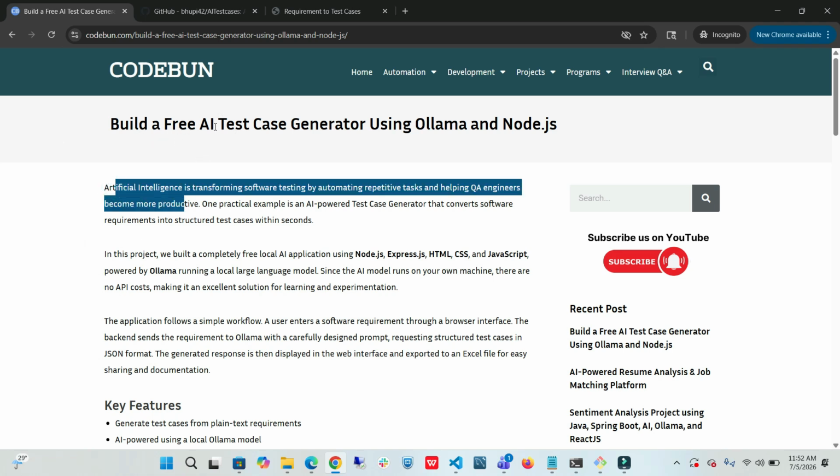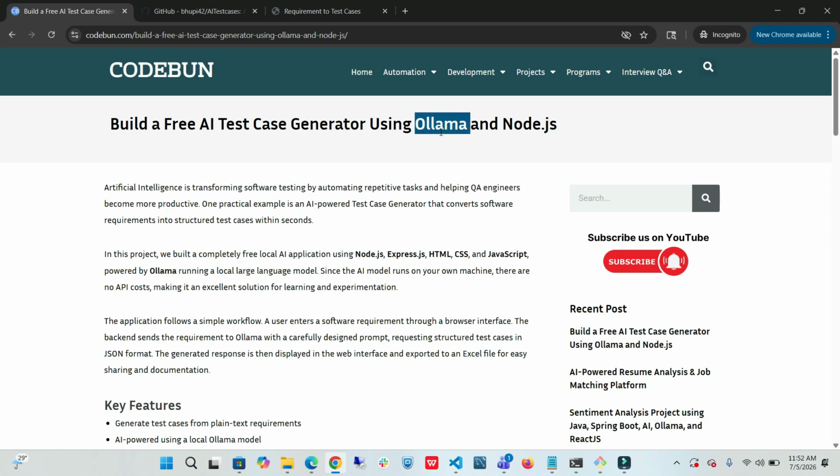What we are doing is building test cases from the requirement, especially for testing purposes. It's using Ollama as an LLM tool in the backend, which is available free, and we are using Node.js. As we are using Ollama for free, the performance will be low, but if you want to improve it in real time, you can upgrade to paid LLMs.